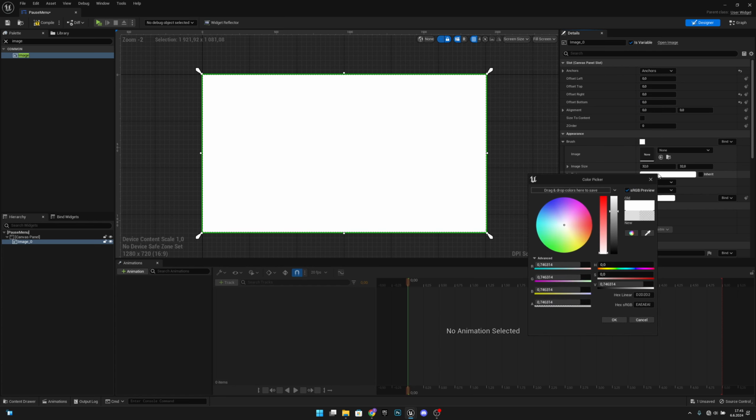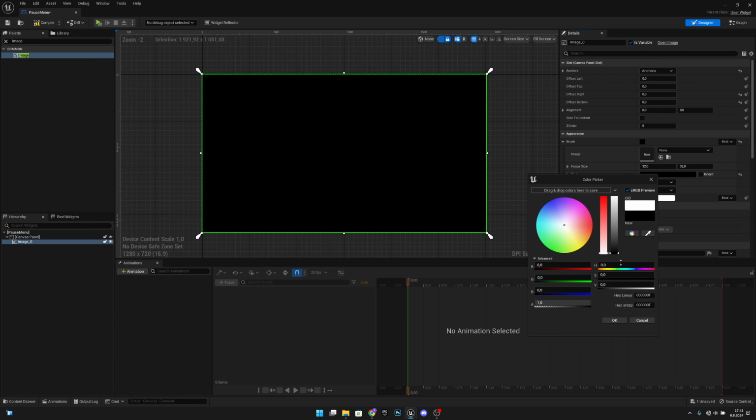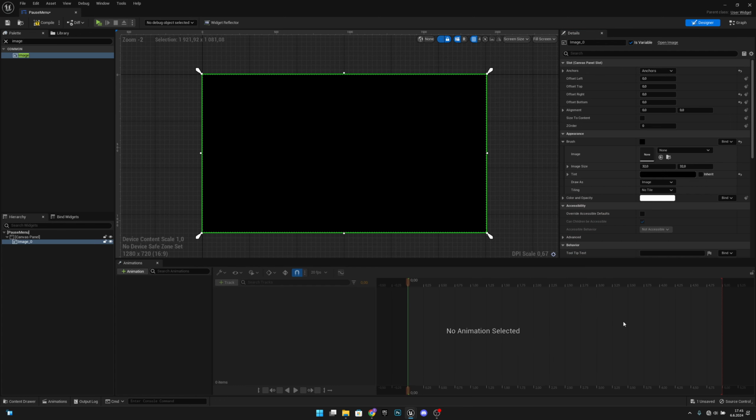Now let's change the tint to black. And this alpha, let's make it 0.99, like this, so it's not completely dark. I don't know how to say it, but you can see a little bit through. Okay. The next thing we want to do, let's rename this image to background.